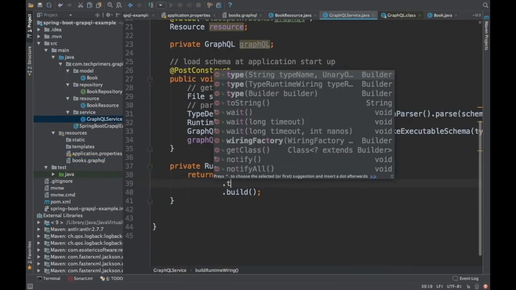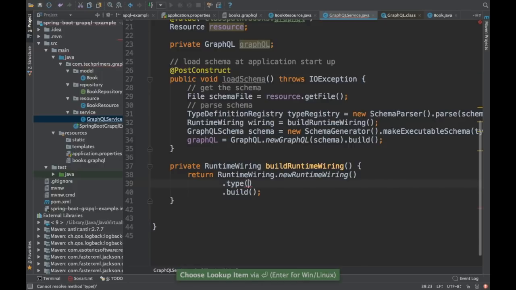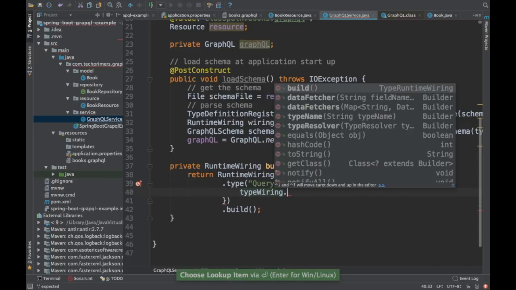So we are going to add that into the runtime wiring here. I'm going to say type, and we are going to use this particular method where we can pass the type name and what type of operation we want to perform, and it is basically a builder. So we need to have Query, that's the schema type which we are going to use, right? And we need to provide what type of wiring we need. So I'm going to say type wiring, and to this type wiring we need to provide different data fetchers.